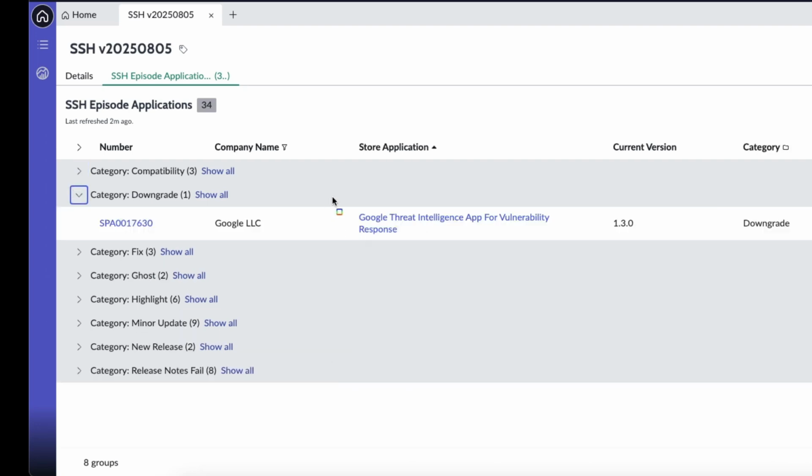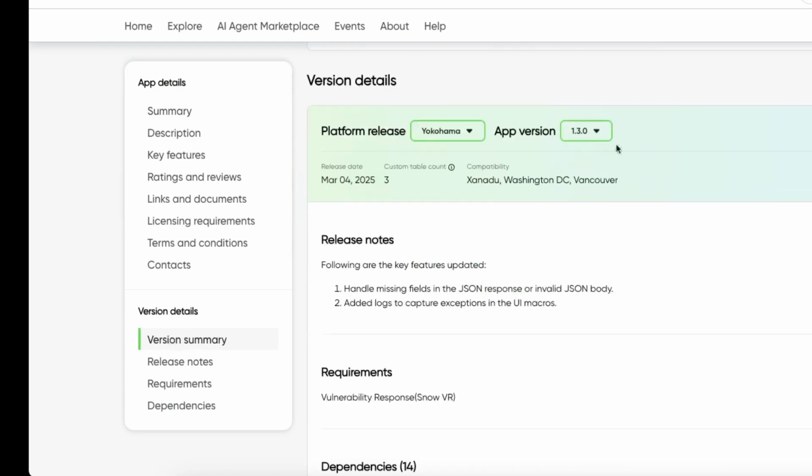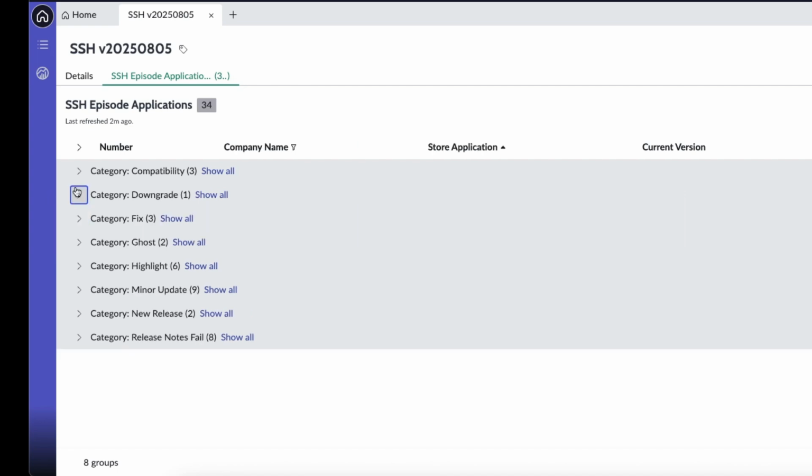The downgraded application was Google Threat Intelligence app for vulnerability response. It went from 1.3.1 to 1.3.0. Let's check it again here and see if they've restored that or not. Nope, they're still at 1.3.0 from back in March for that one. So that'll probably make a restore or a reappearance in a future episode.